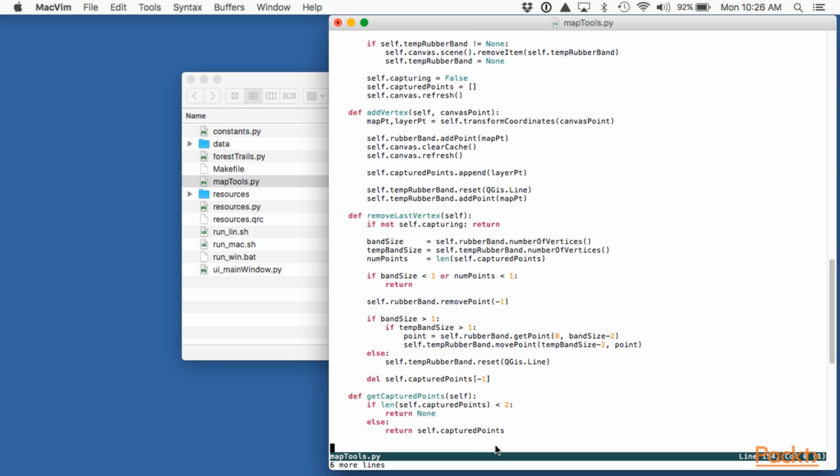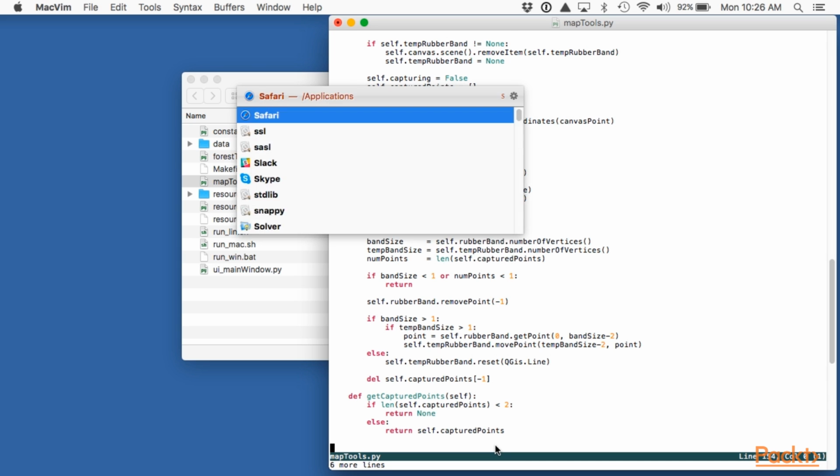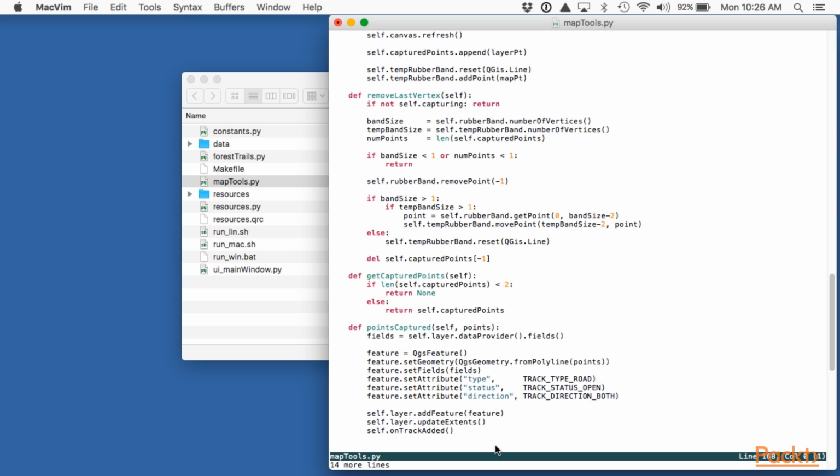The final method we'll need is called pointsCaptured. This responds when the user finishes defining the new track by either right-clicking or pressing the return or enter key. Unlike all the other methods we defined so far, the pointsCaptured method will be quite different from what we implemented earlier. In this case, we'll create a new track feature, setting various default values for all our attributes, and then call the onTrackAdded function to notify the rest of the system that a new track has been added. This completes our AddTrack tool.